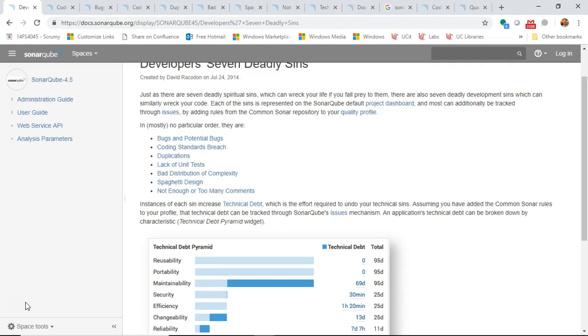Bugs and potential bugs. These are things like uncaught exceptions or empty catch blocks, or potential exceptions, anything that could potentially be an issue, null checks or lack of null checks, things like that.